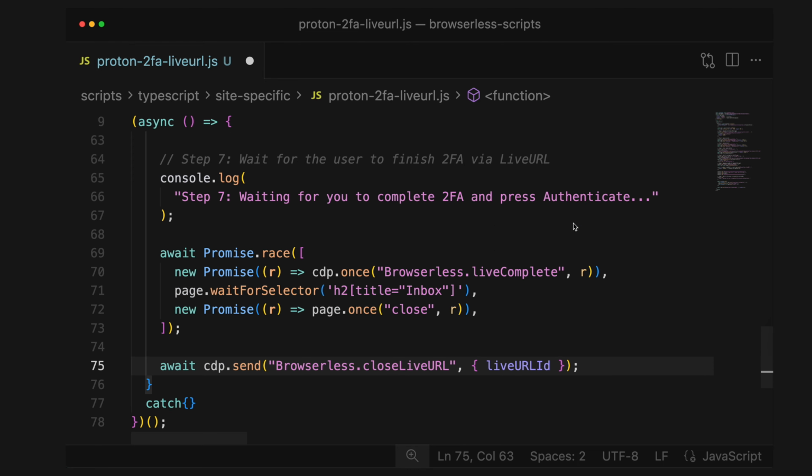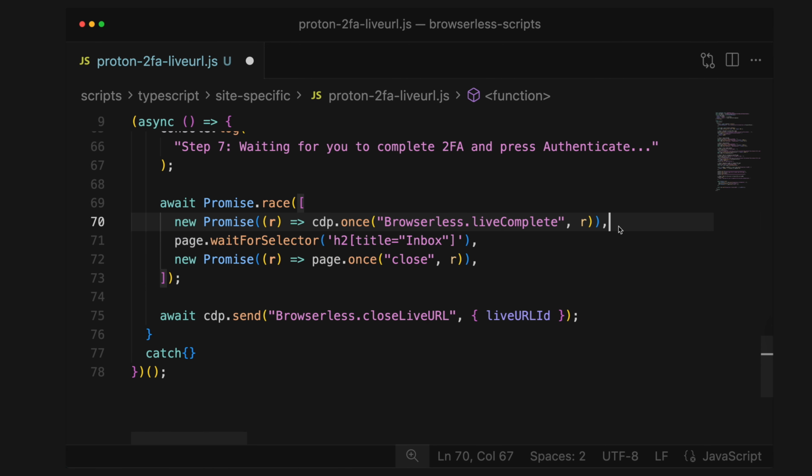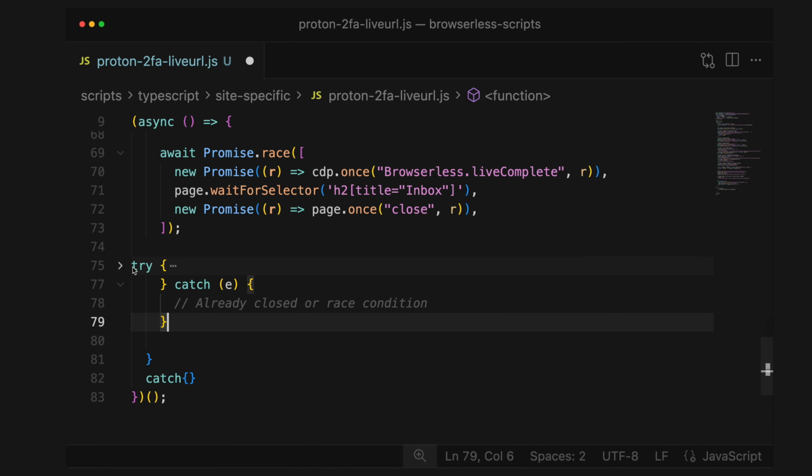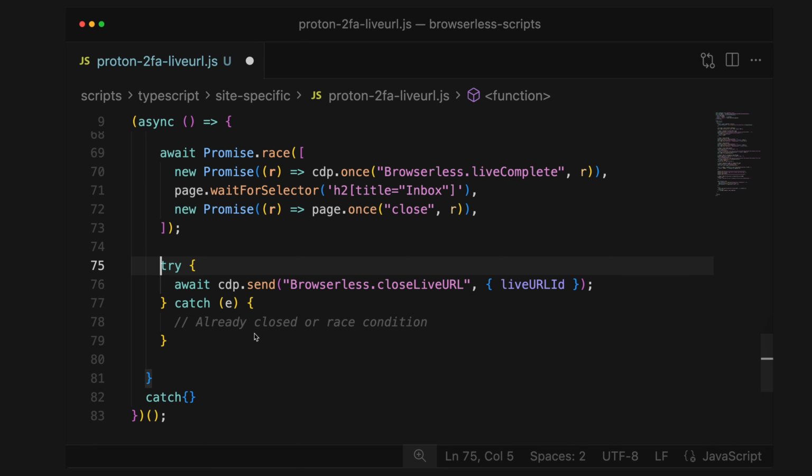Step number 7. We're going to wait for the user to finish the second factor authentication flow via the live URL. We're going to set a promise race. We're going to wait for the live complete. However, we're also waiting for a selector. It's a header that has the title inbox. If any of these events are true, we'll close the promise race and continue our script. The next line would be to close the live URL. Quick note, if the live complete event already fired, probably means that we can't close it again, so we can just write this in a try catch block.